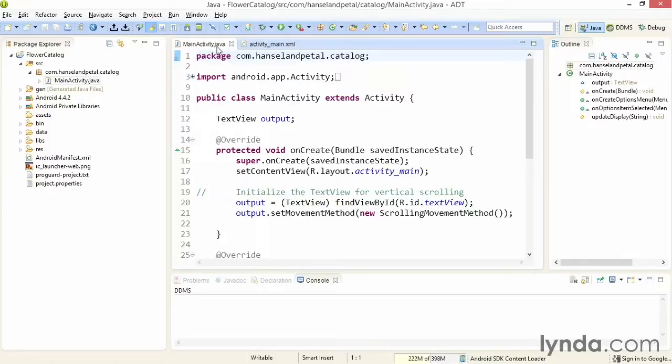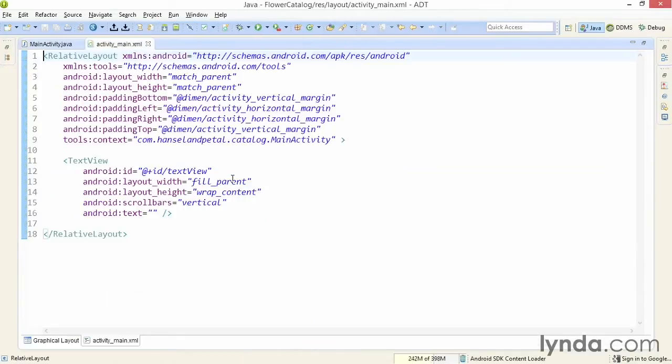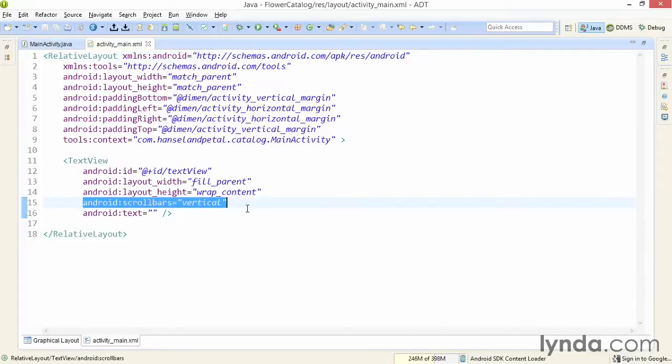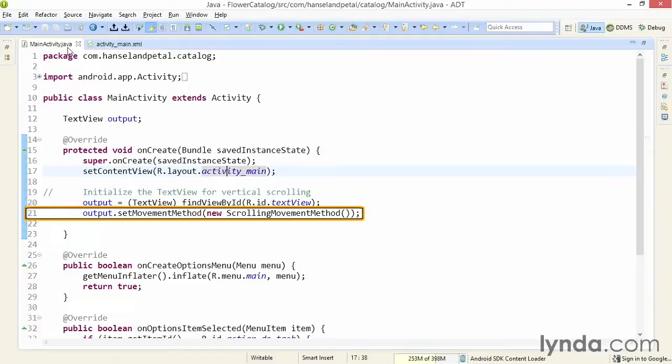After opening the project, you can open the main activity class from the Package Explorer view. In the project's main activity, I'm loading a layout named Activity Main. The layout has a relative layout container and a text view control. The text view is designed to scroll vertically. It has a scrollbars attribute set to a value of vertical, and in the main activity class, in the onCreate method at line 21, I'm calling a method called setMovementMethod and passing in a scrolling movement method object. This will enable the vertical scrolling.